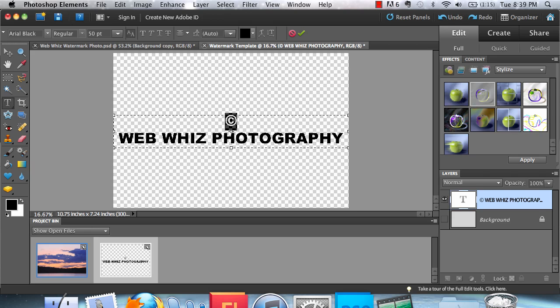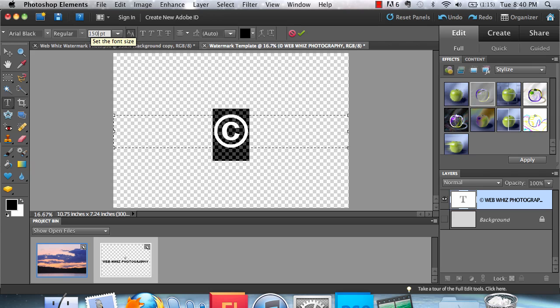Try something like 50 points for your name and 150 points for the copyright symbol. Go up to the options palette and change that. Like, what did I say, 150. And we can obviously see that is way too big for this box. So what are we going to have to do? We're going to have to resize this box. Let's make this font smaller first.